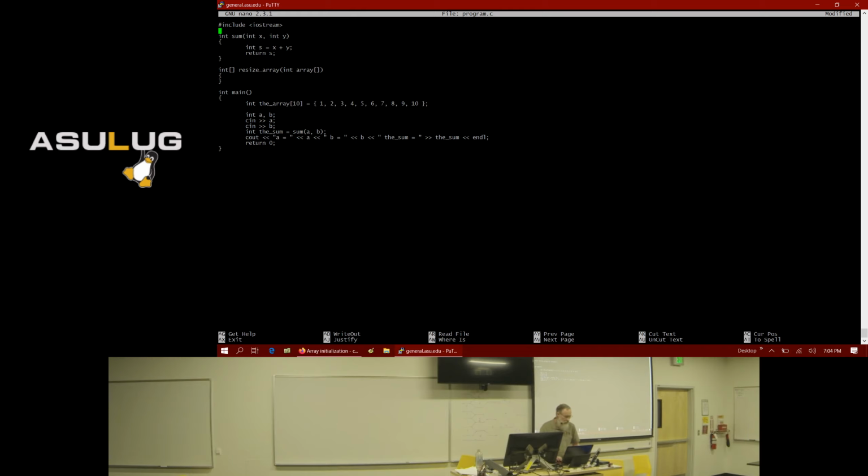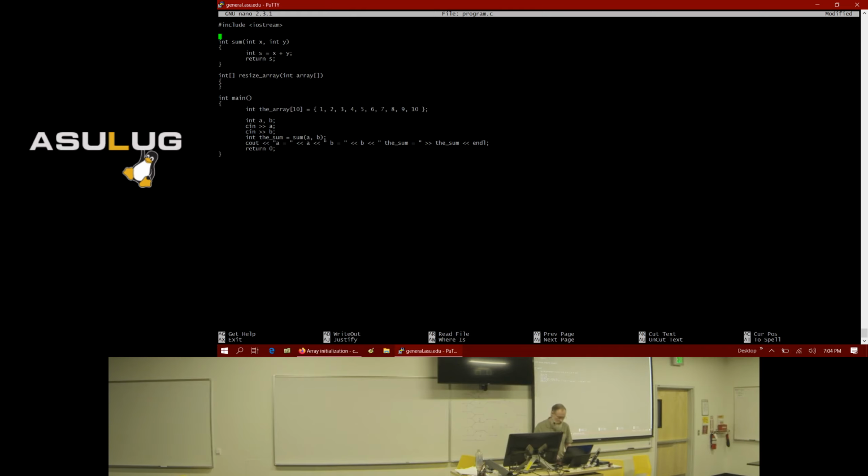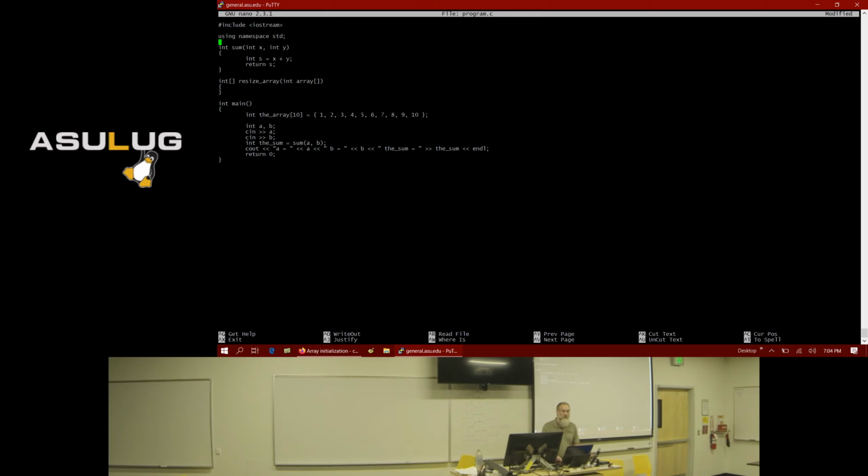Now, one thing before we go on, I presume your CSE1 instructor has taught you to do this using namespace std line. Right. Do you understand why that's necessary? Okay, good. Because I did want to tell you that if you don't do that, then you refer to cin as std::cin, and this becomes std::cout, and that becomes std::endl.